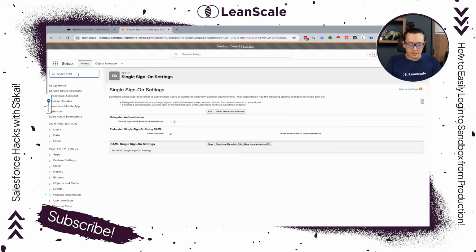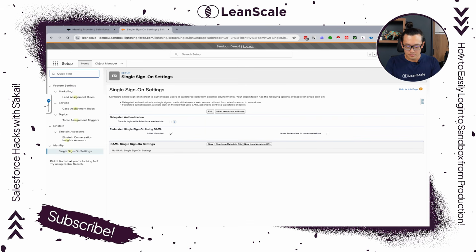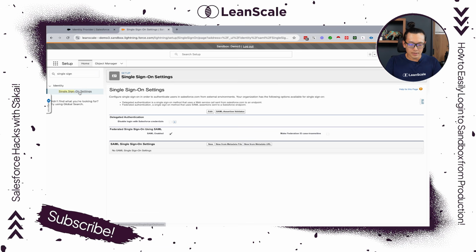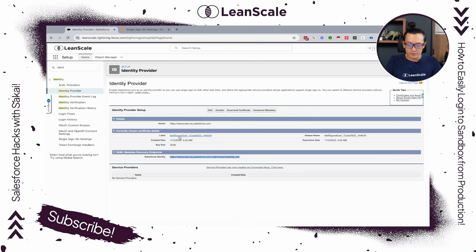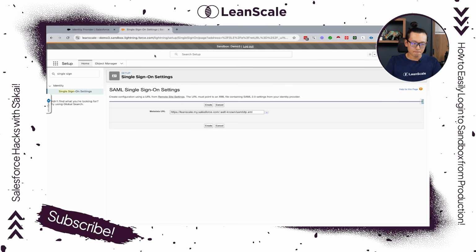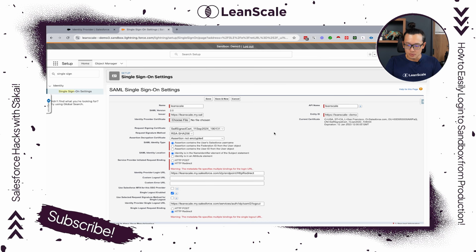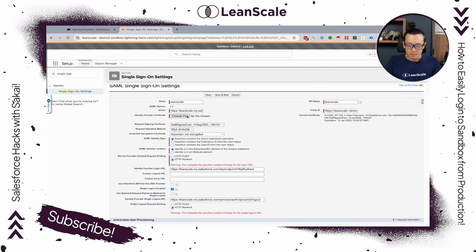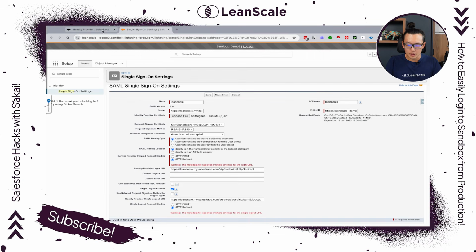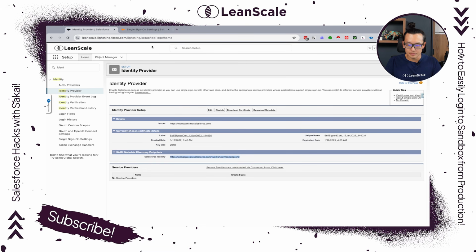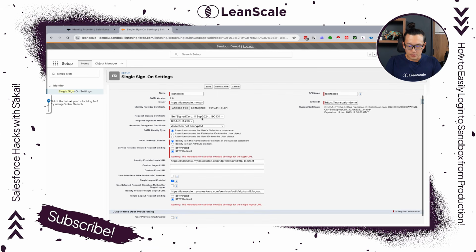Next, what you're going to do is search for single sign-on settings in the search bar, click new from metadata URL, paste that URL you copied from here, and click create. Once that's created, make sure you choose that certificate you downloaded from production, from here, and also choose the right certificate.